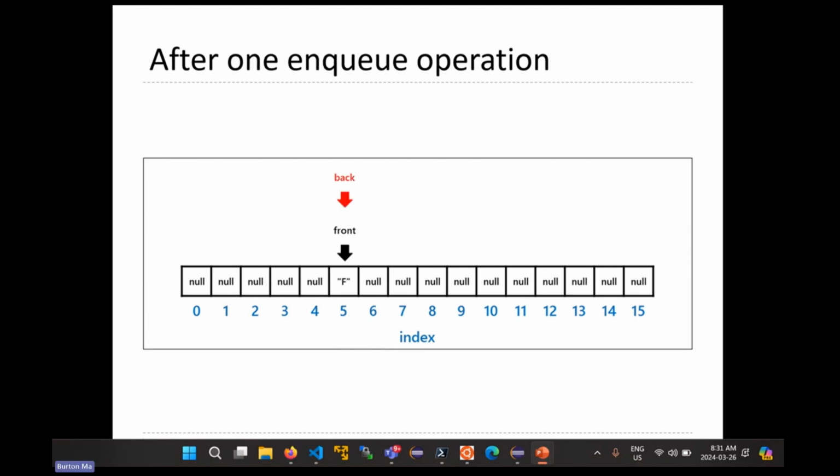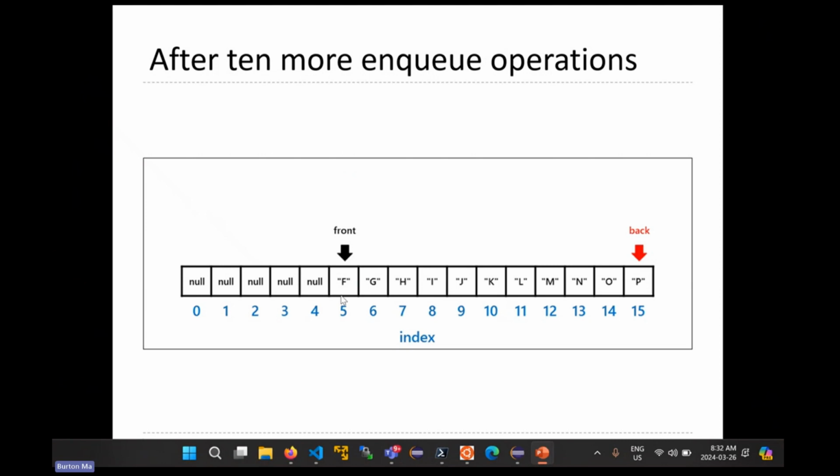So if we start to enqueue elements again, back now moves 1 to the right. Insert the element, and back moves 1 to the right. And if you keep on going, the elements show up with back moving to the right. And now you've reached the end of the array, but the queue is not full. There's 10 or 11 elements in this array, but there's still room for 5 more elements at the front of the array. And so what do we do?